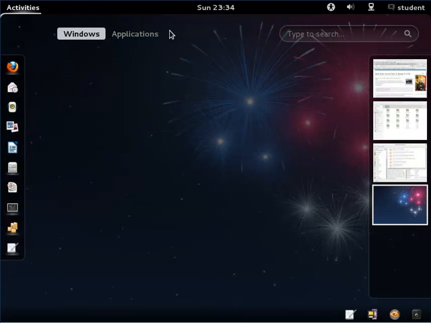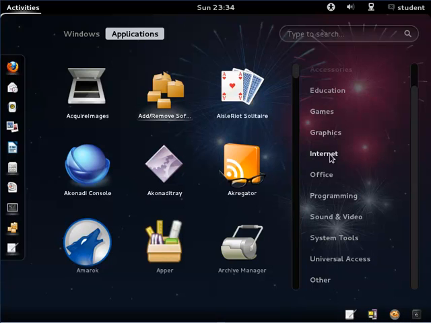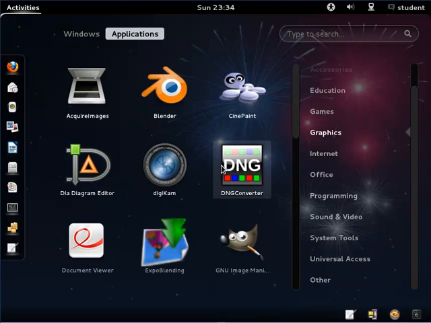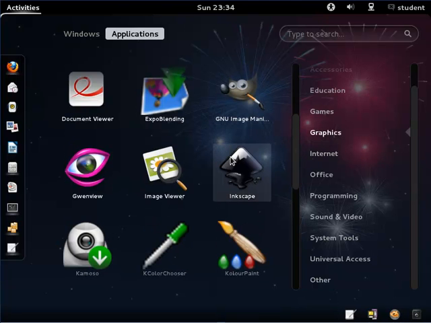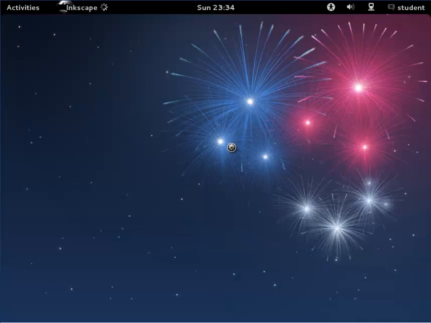All right, so let's go to applications. Let's go to graphics here. Let's get a few other ones here too. Like for instance, Inkscape is really good, and it's very powerful too.